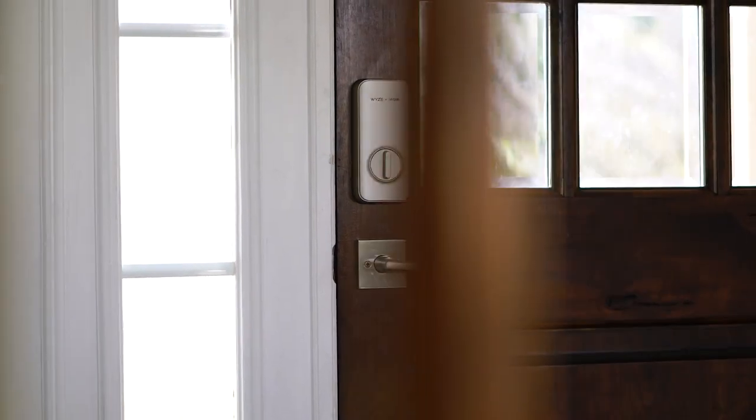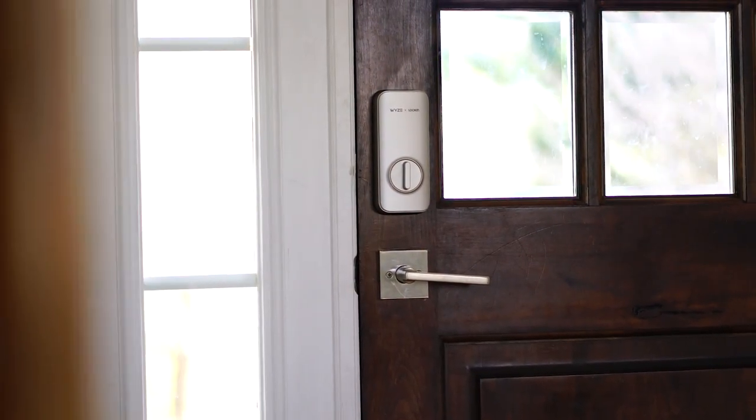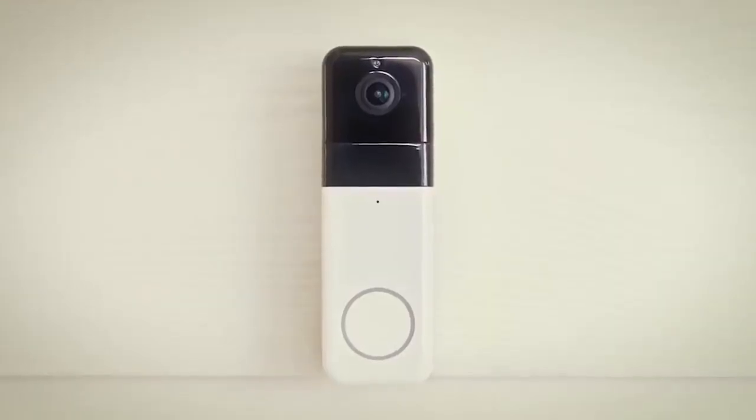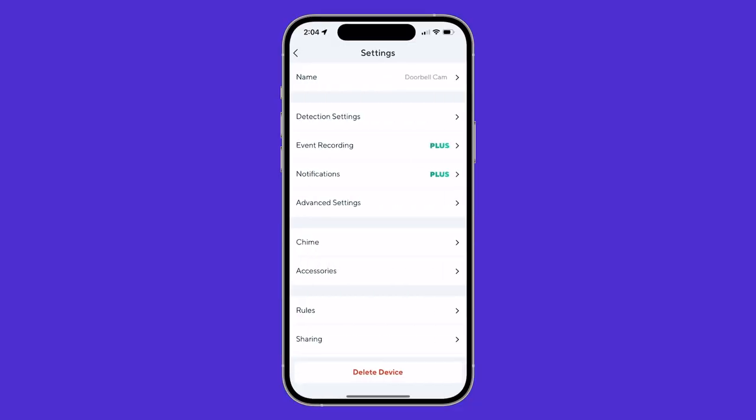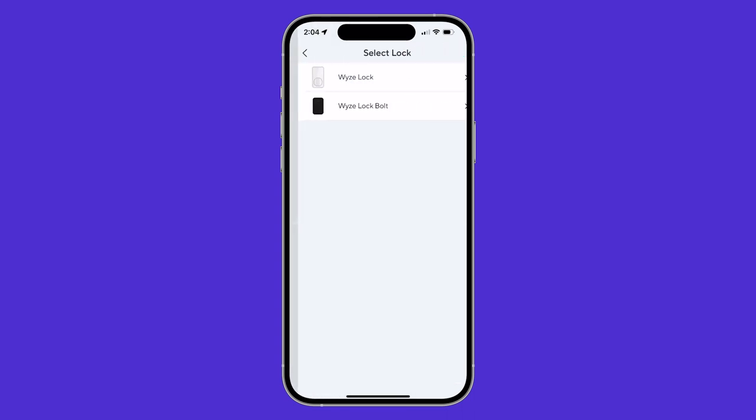Hey friends, did you know you can unlock your Wyze Lock Bolt using Wyze Video Doorbell Pro? Well, now you can. First, go into the settings for Wyze Video Doorbell Pro in the Wyze app and go to Accessories. Tap the little plus sign in the top right corner and select Wyze Lock Bolt. Tap on the lock you'd like to have integrated with your Video Doorbell Pro.